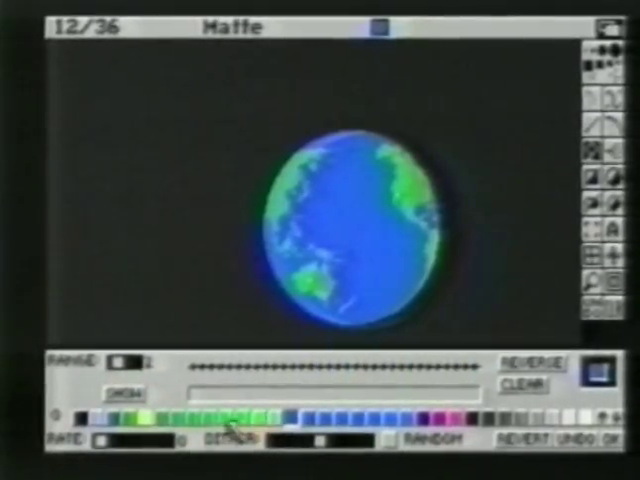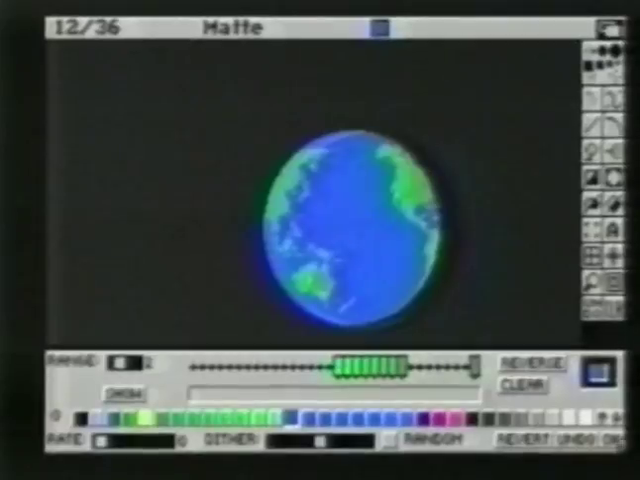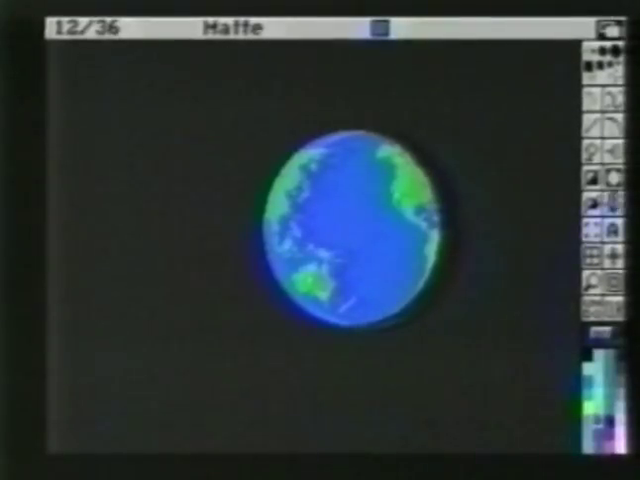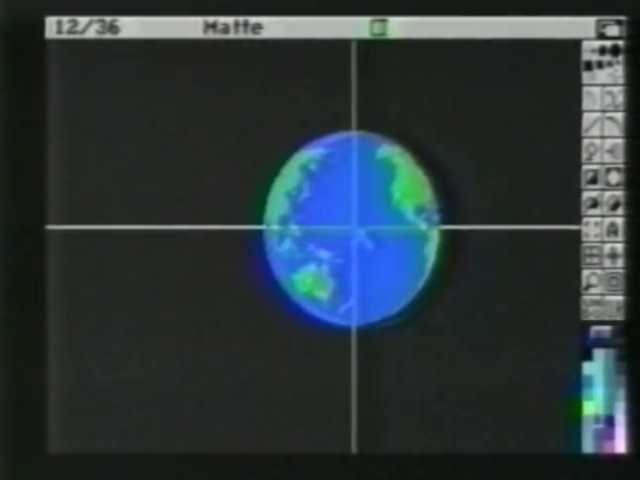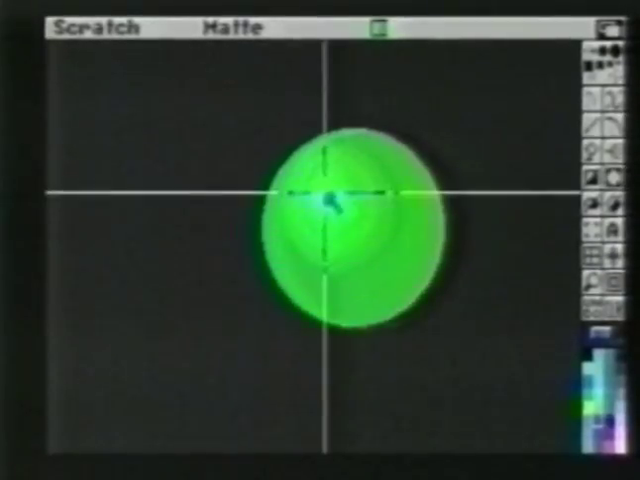Next, we'll set up the land masses. We'll use the same technique. We'll bring up the fill type from the circle tool and select highlight. We'll drag an area out the size of our earth and press J so this is being drawn on the spare page. When we let go, we see a green circle with a highlight. We'll pick up the circle as a brush and return to our animation.